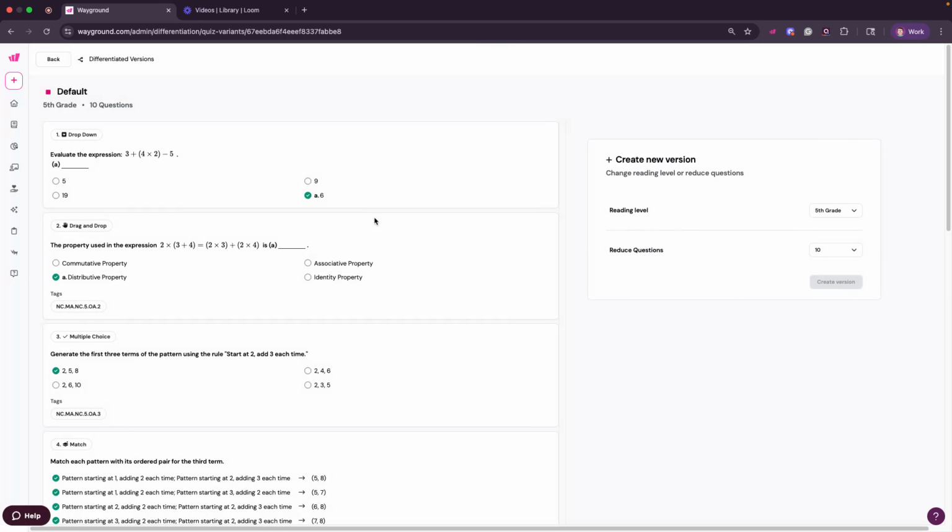And what's really interesting about this is that it's going to keep the content the same, but it's going to change the structure and vocabulary of the questions to make sure that if you have students who are maybe struggling with their reading or read at a lower grade level and they're not on grade level, they can still get that content, but it will be understandable to them based on their reading ability.